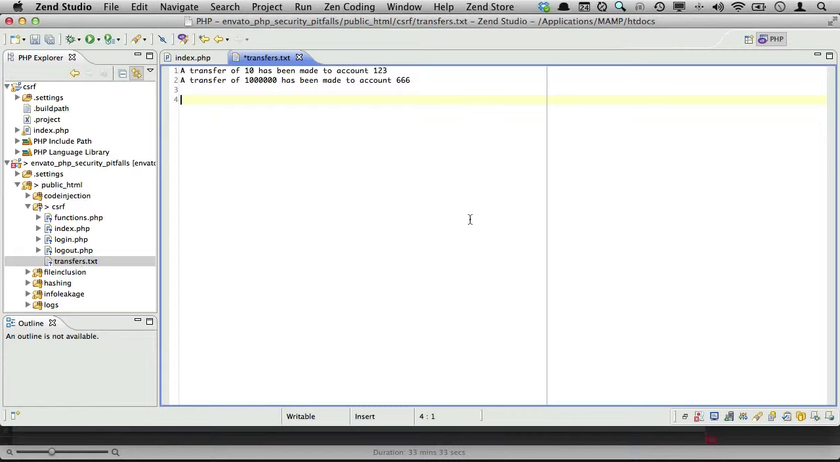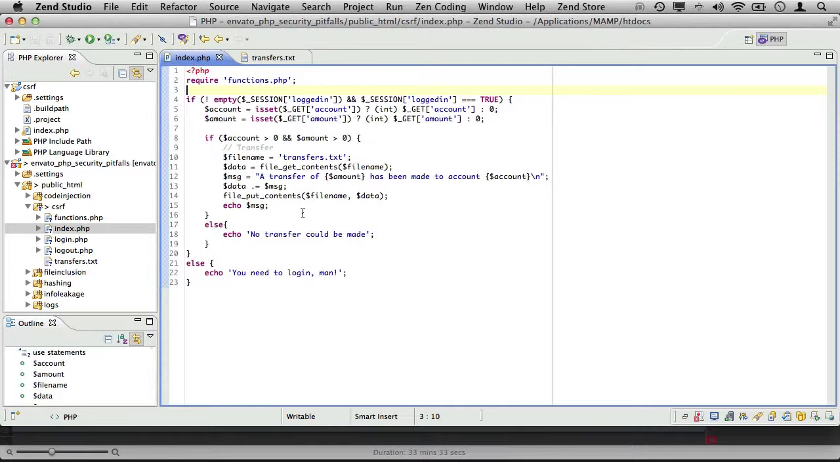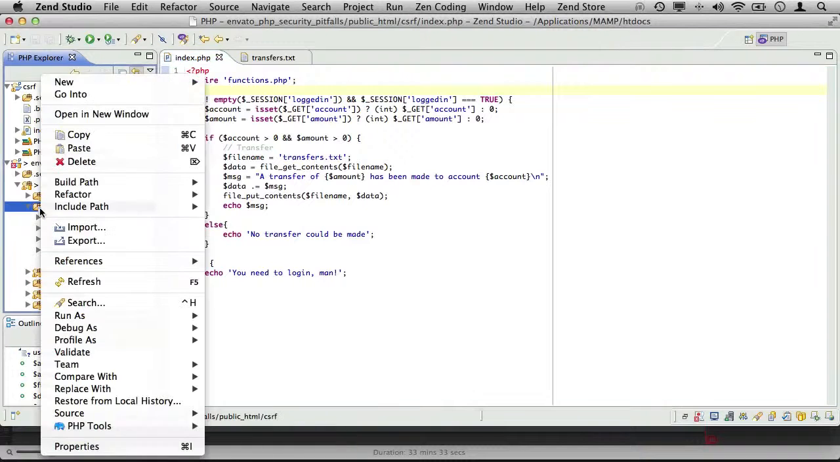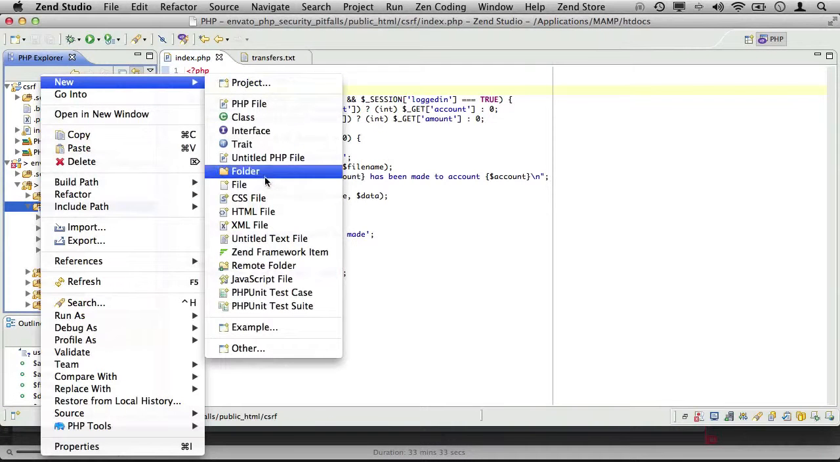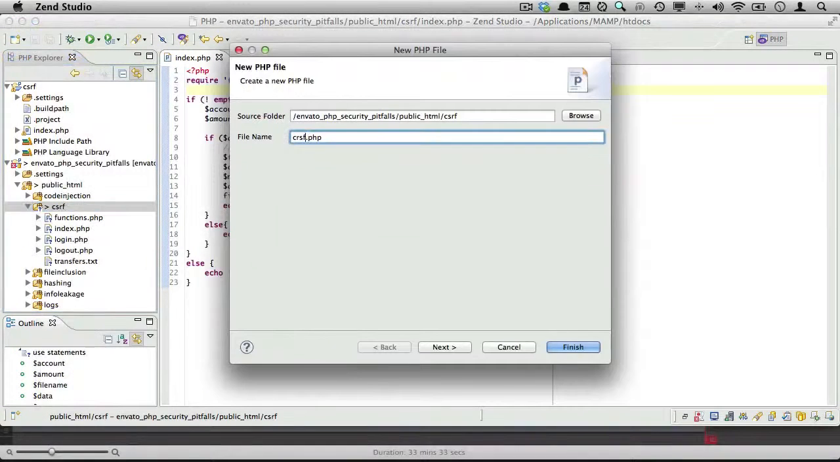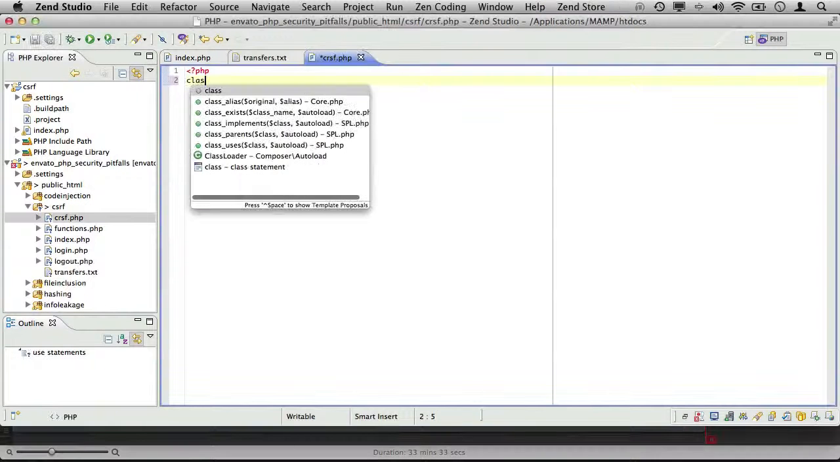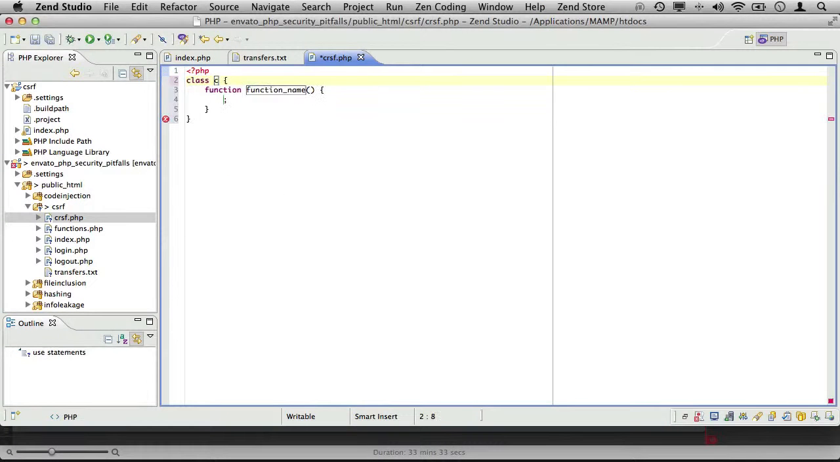What is currently considered to be a good way to fight CSRF is to use a token. A token is a random string. A new random token is created on every page from which we can do a state change. Now, let's secure our page with such a token. Okay, let's open up index.php, and the first thing we'll do is create a CSRF class. So that will be csrf.php. And inside we'll create a class called CSRF.